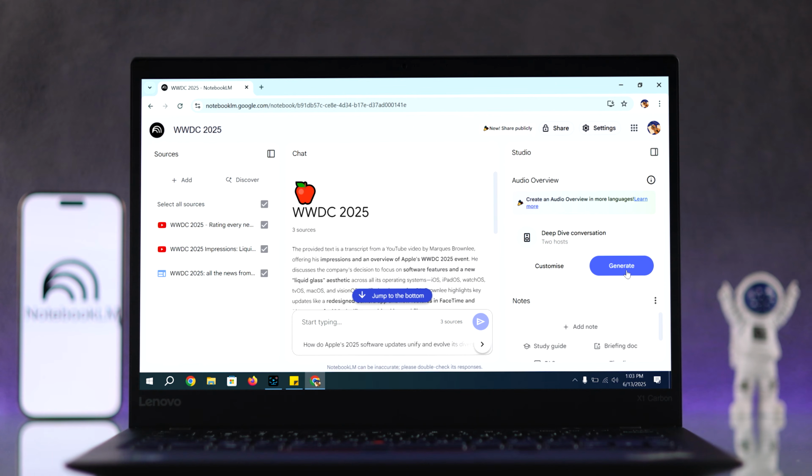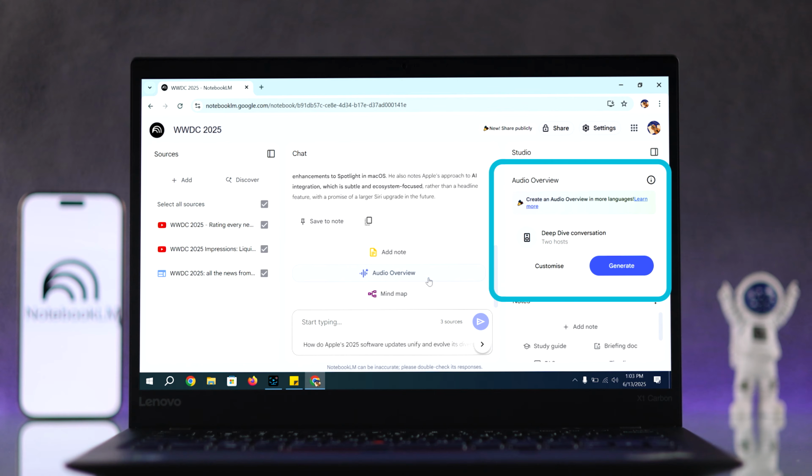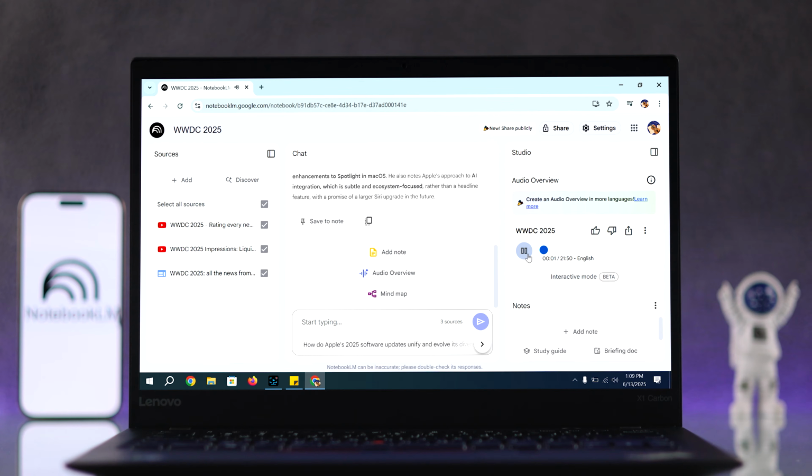And then one of the coolest features is the audio overview. After you upload sources, it creates a spoken summary of the topic. It takes a few seconds to generate, but once it's ready, you will hear a full conversation that helps you understand the material better.